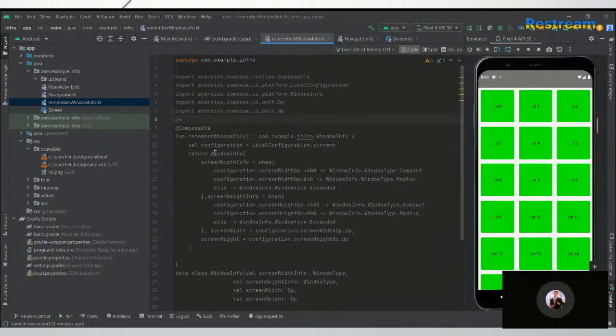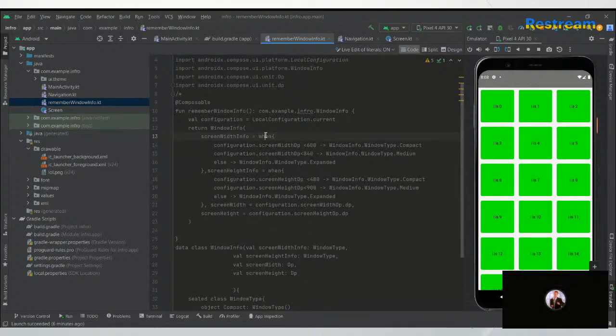we'll use the LocalConfiguration class, which has a function current, which will give us a variable configuration. And with that we can retrieve the screen width in dp and screen height in dp. So this function gets, so if you remember from the first session, when is the equivalent of switch case.